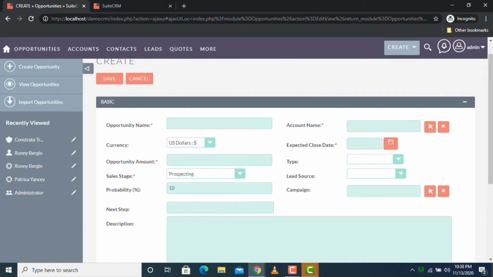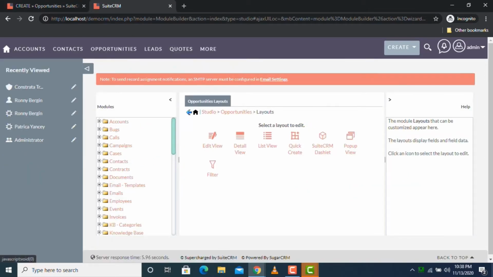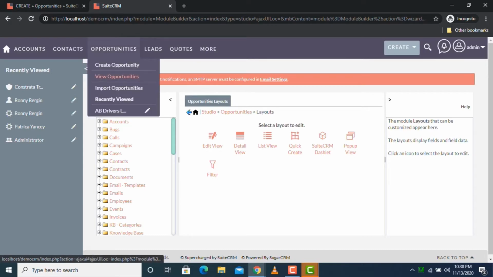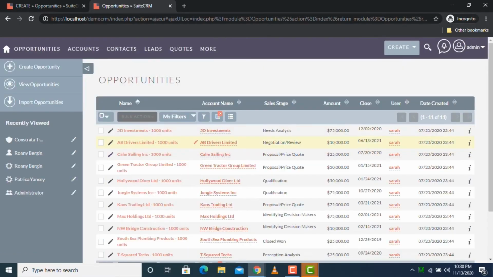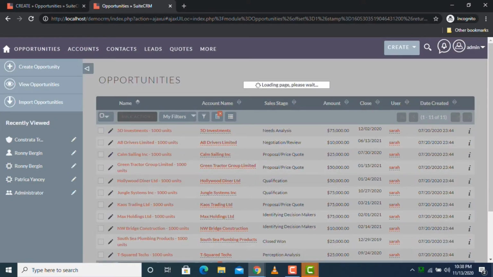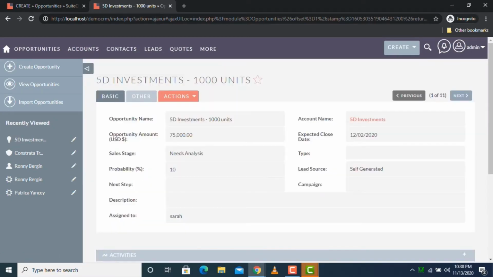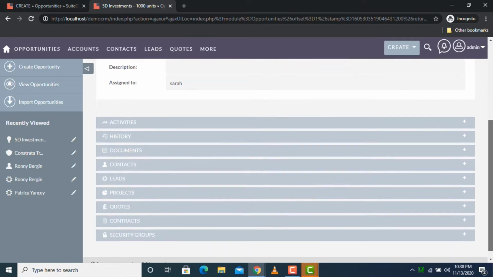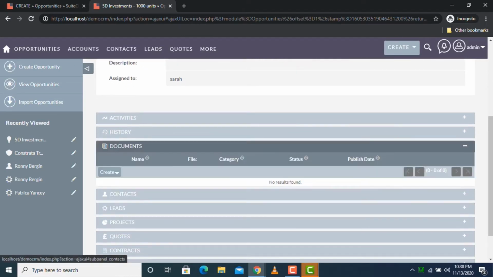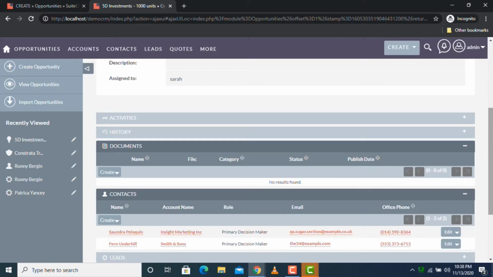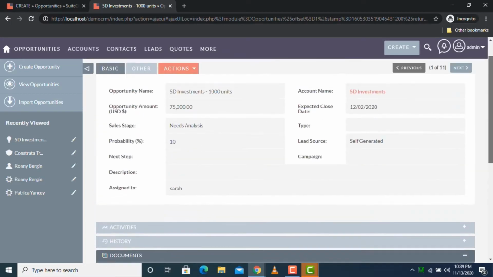So this is where you place the fields that you want to be available in the edit view. So if you go back here, you have the detail view. So if I go to opportunity, click on view opportunity, select a particular opportunity. This is the detail view. So this view just shows you the detail of that particular information. That is why it's called the detail view. And every relationship of that opportunity shows in the subpanels down.